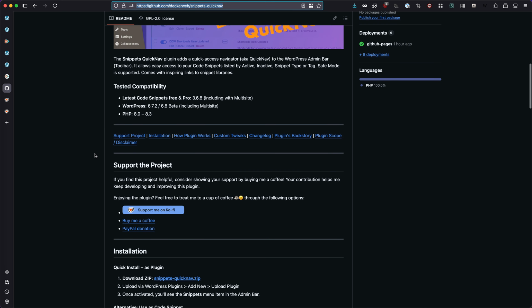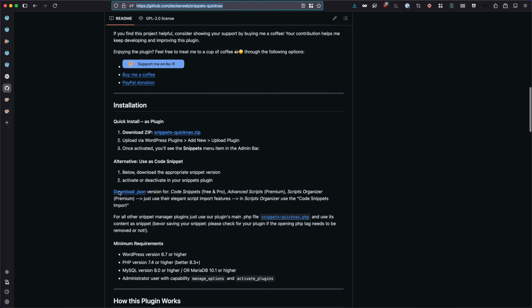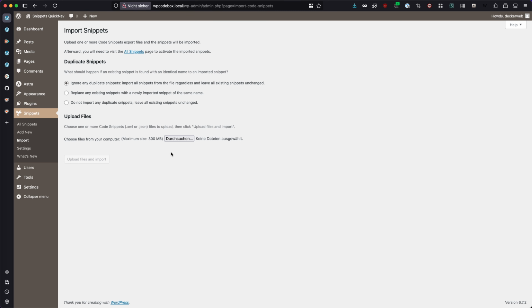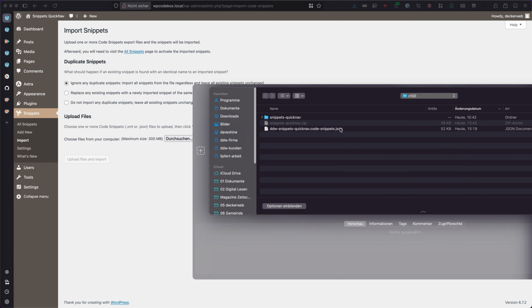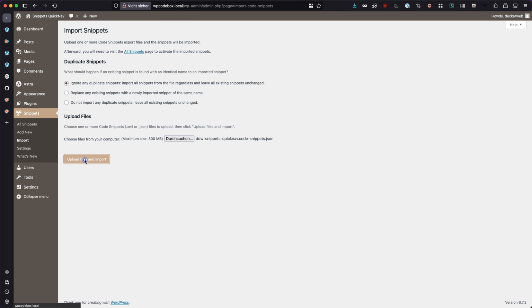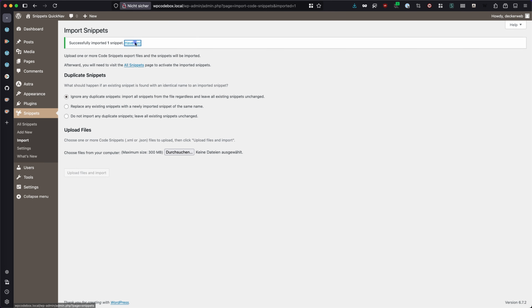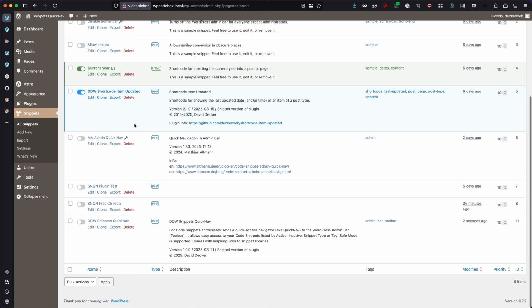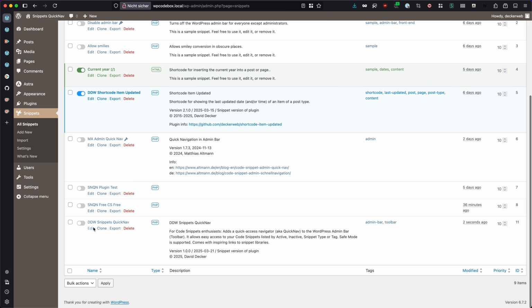You scroll down a bit and you find here the download JSON, and then you get the JSON file directly prepared for importing into Code Snippets. So I've already downloaded, and now I load it from my computer. So, and just do the import, and we have fun. Here you see the snippet, and I just activate it.